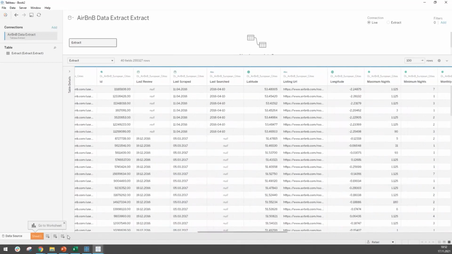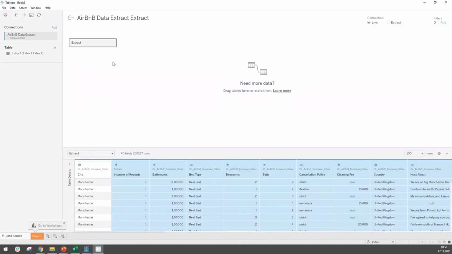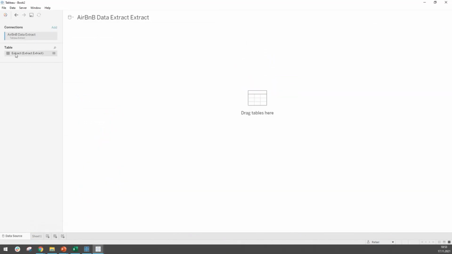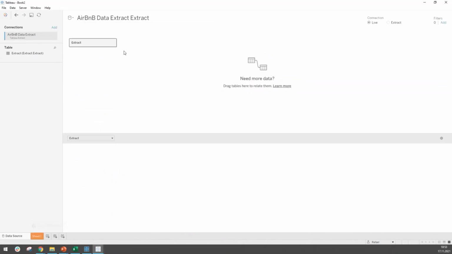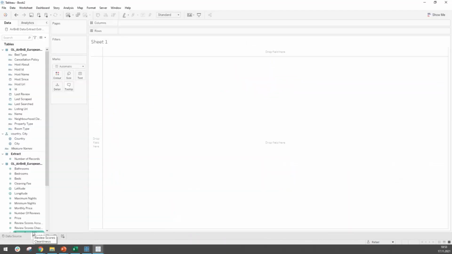So, okay, now that we have our data, it's ready. As you can see here in our work area, we have this extract already here. If it wasn't here, we could just drag and drop it to our work area. Great. So Tableau has already connected to our data source. Let's start building some visualizations.